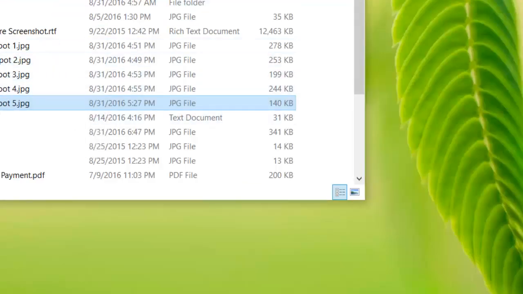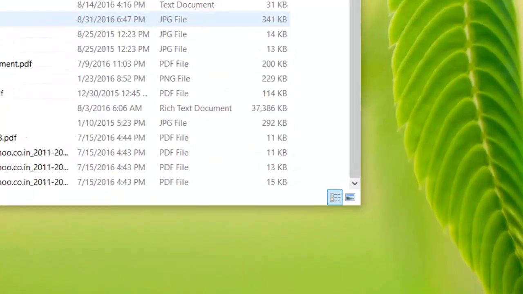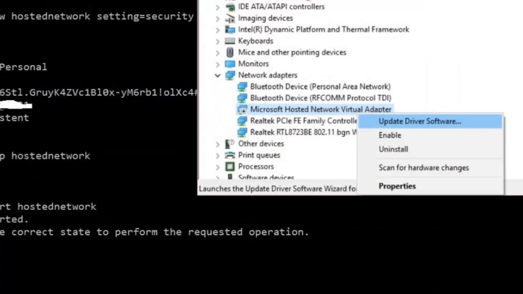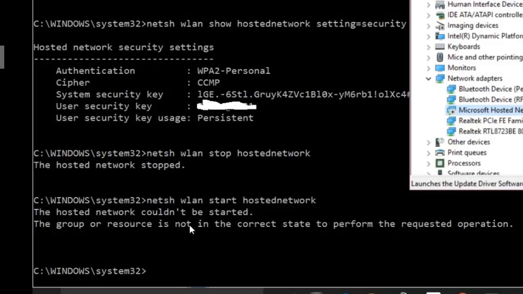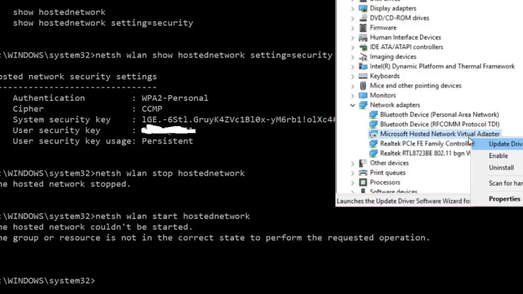Okay, I also ran into some issues. I'm going to share that screenshot. After setting up everything, I was getting this message that the hosted network couldn't be started. The group or the resource is not in the correct state. So what I did was I went to Device Manager. Now this is my hosted network virtual adapter that we created. I saw that there was a small black arrow mark. So basically, this was not functioning properly. So I did a right click and since I have an enable option, obviously it is disabled. So I enabled it and that's it.